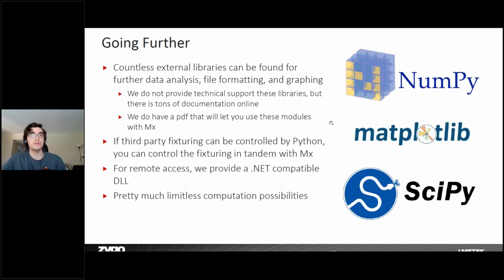If you want to go further with scripting, this has just been a very basic overview. There's countless external libraries that you can use for further data analysis, file formatting, and graphing. There's something called the Python Scientific Stack, which includes NumPy, Matplotlib, SciPy. All these effectively let you replicate functionality found in stuff like MATLAB. We don't provide technical support for these libraries, but there is tons of documentation online.